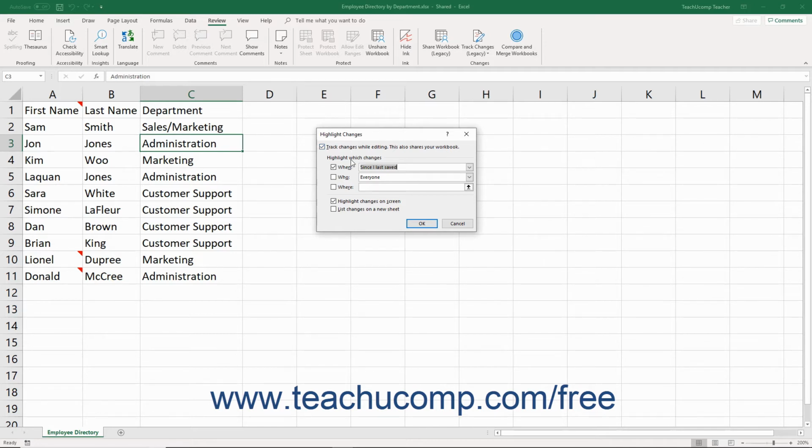The Highlight Which Changes section lets you choose the types of changes to highlight. By default, some types of changes aren't tracked. However, this section lets you choose when, for whom, and for which cells to highlight changes. Use the When checkbox and drop-down to select the duration of time for which to highlight changes. You can only highlight changes from as far back as you have been tracking changes when you created and shared the workbook. For example, if you set the shared workbook to track change history for 30 days, you won't be able to see or highlight any changes from before 30 days ago.